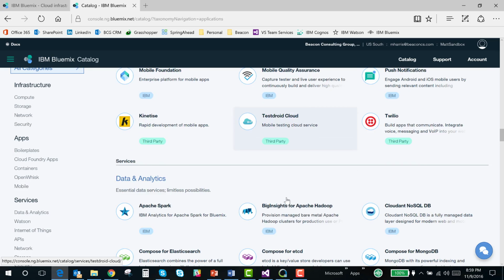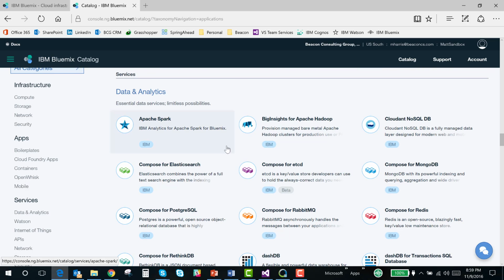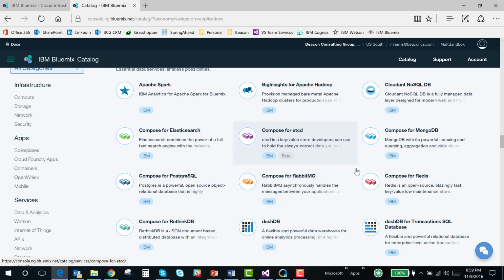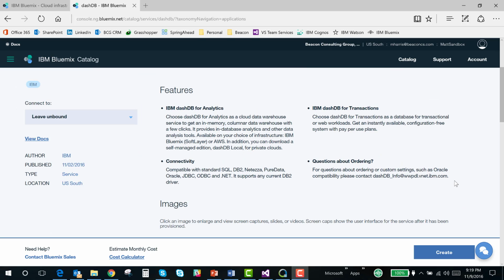And then finally, we're going to be moving into the data and analytics selection, where now we can see all the various database repositories and tools that are available at our disposal. Since what we're going to be focusing on today is dashDB, I'm going to click on that selection right now. Let's take a brief look at the features that are offered.